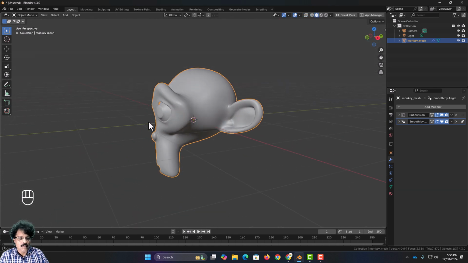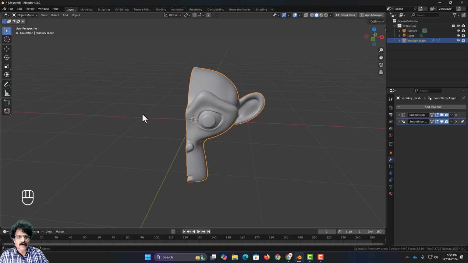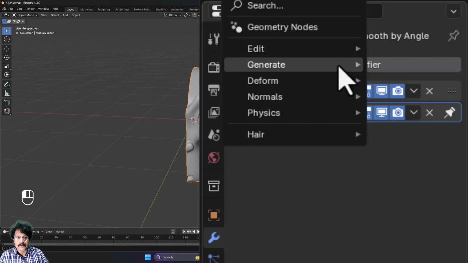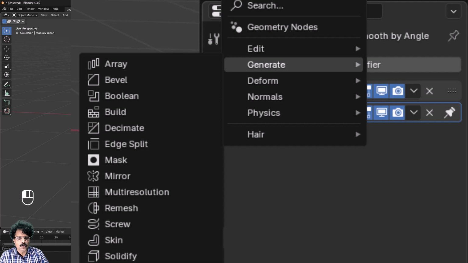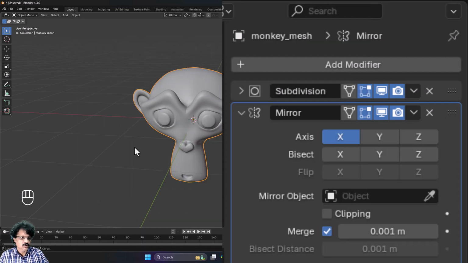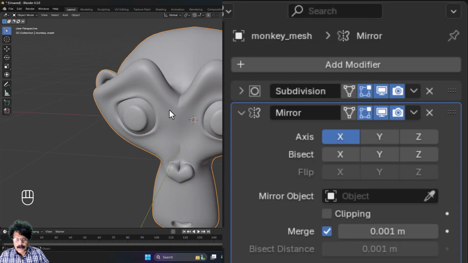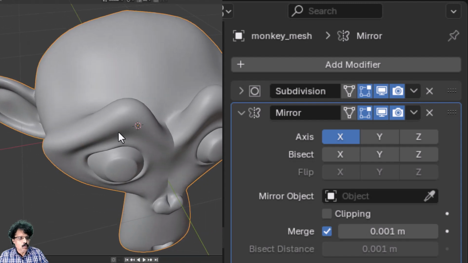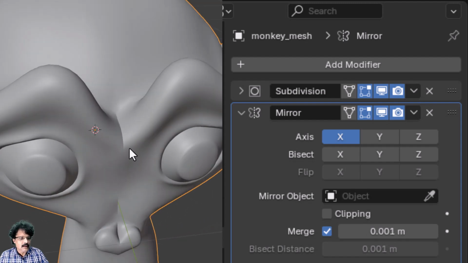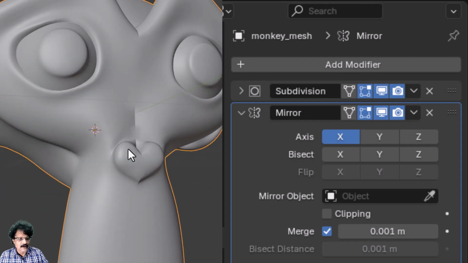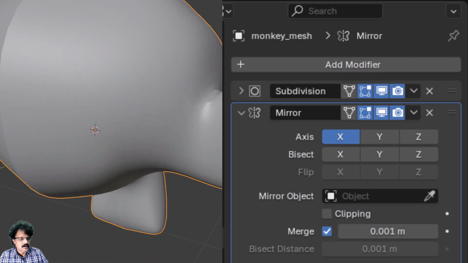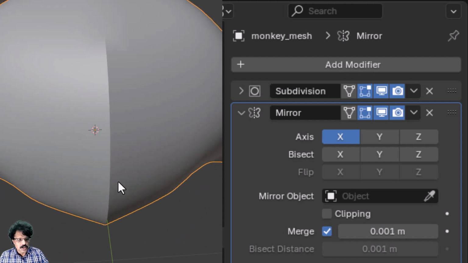Now if I press tab and press Z and come into the solid mode, you can see that I have only half of the monkey, and for the other half I am going to come into the add modifier menu, and in generate I am going to add the mirror modifier. So you got the other half of the monkey also, but the only issue is when I have mirrored it, you are seeing some lines, some creases appearing here. See, even here you have this crease, and even on the back side you are seeing this crease. So I want to avoid it.